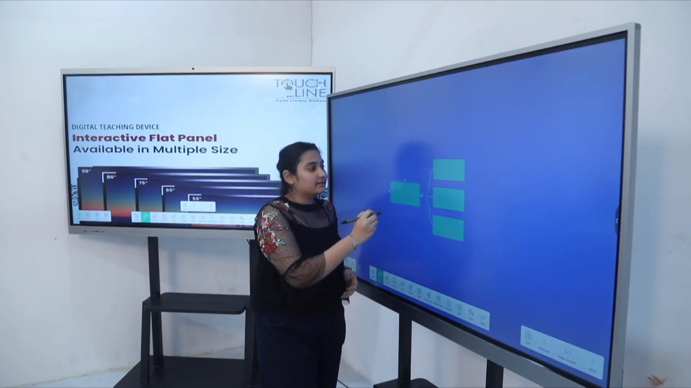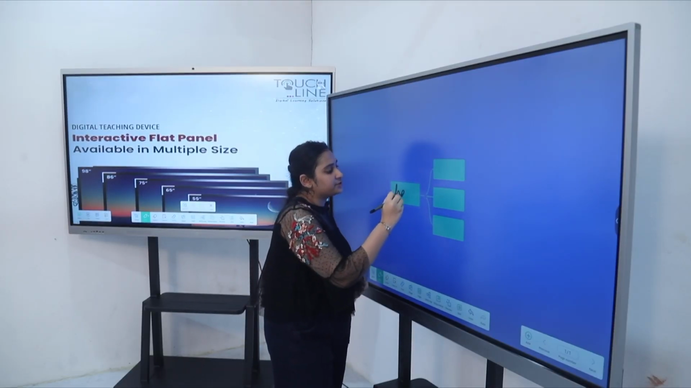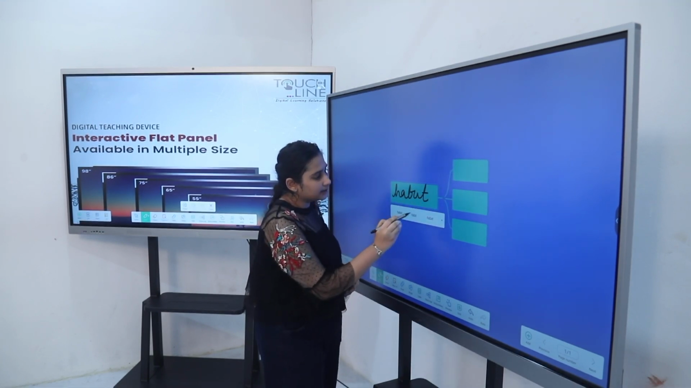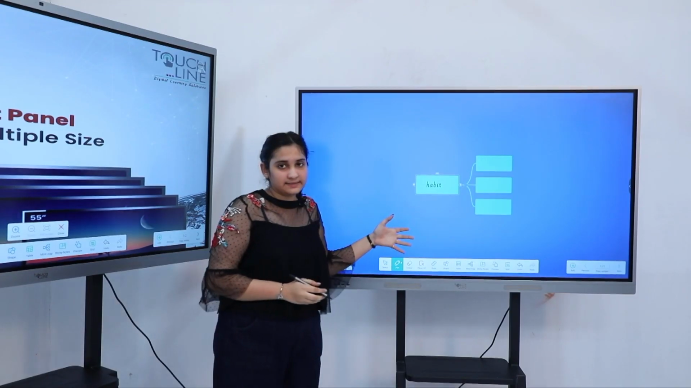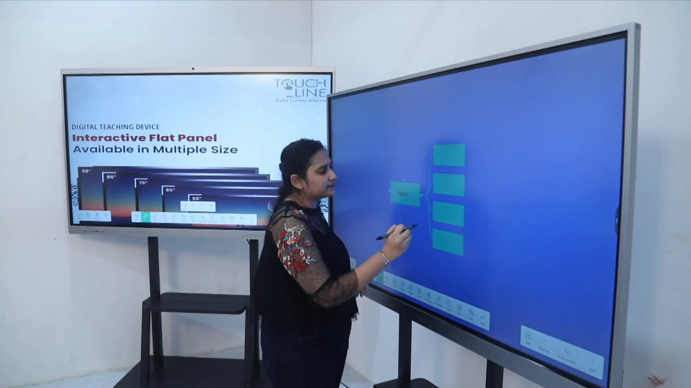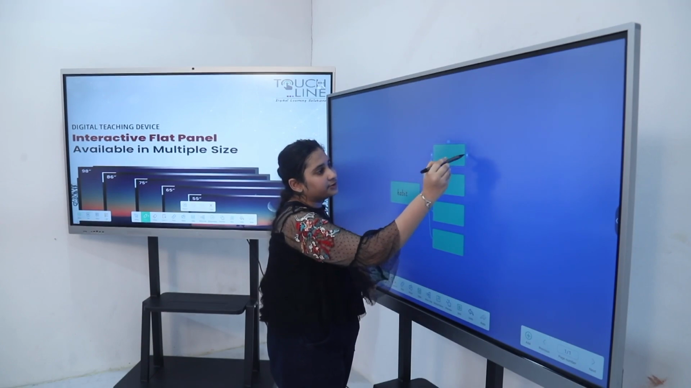To enhance the learning, we have the smart write option, which helps you recognize the text and turn it into a computerized text so the children can learn more effectively. You can also increase the boxes according to your usage and use it.